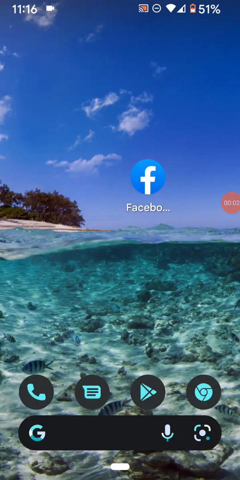Hello everybody. I just wanted to show you something that you probably didn't know. So as you can see, this is on my phone. This is an Android-based device. You can see Facebook, which is what we're going to be talking about, and then my phone background.